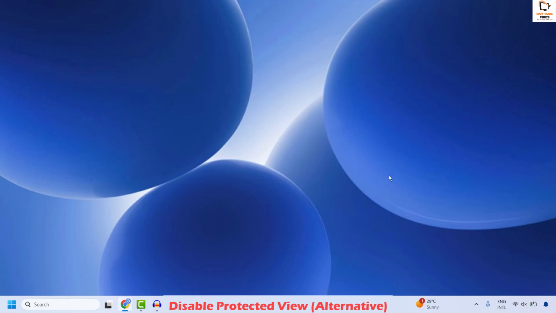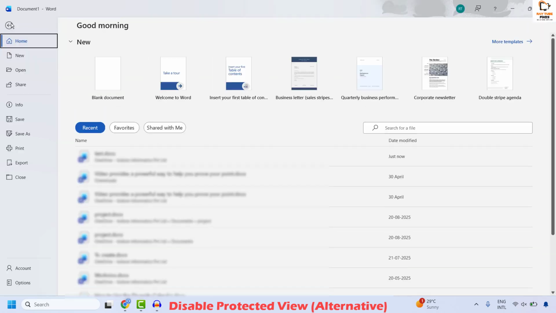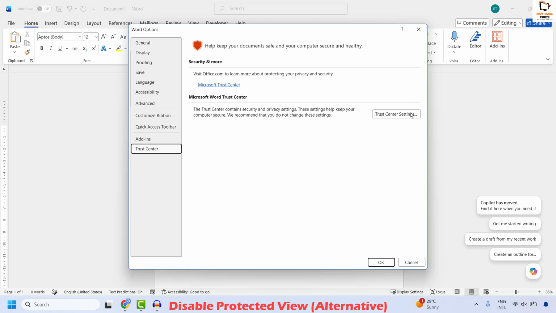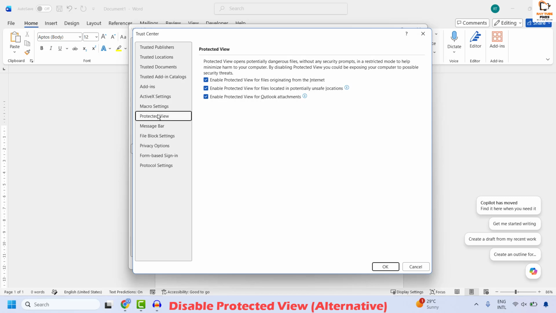So if you're trying to open a Word document in Outlook and you're getting an error message for the Word attachment, you will have to open Word. Once you have the Word document open, click on File at the top left corner, then click on Options. Once you're in the Options, click on the Trust Center and then click on Trust Center Settings. Under Trust Center Settings, click on Protected View and uncheck Enable Protected View for Outlook attachment and then click on OK.